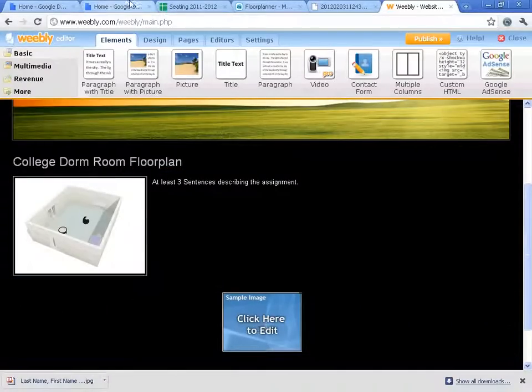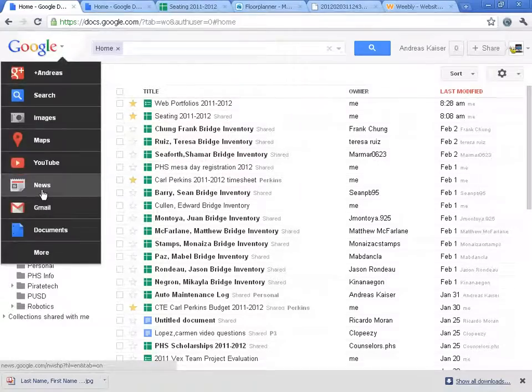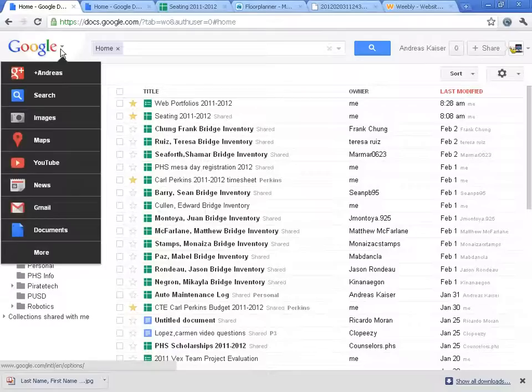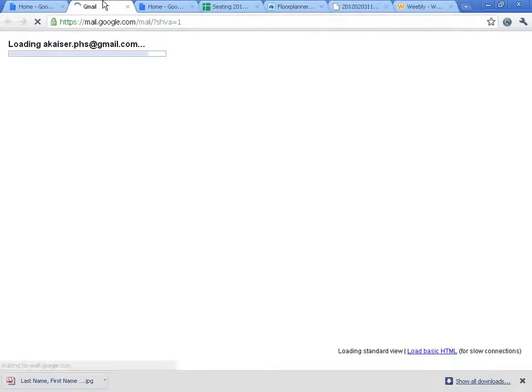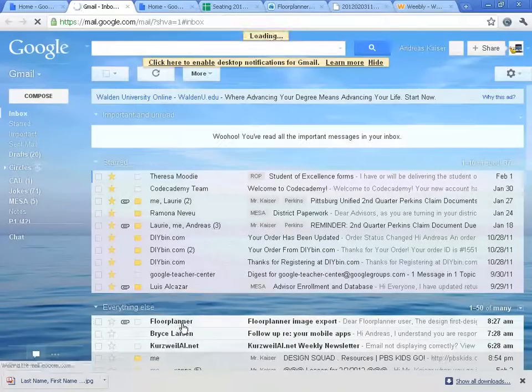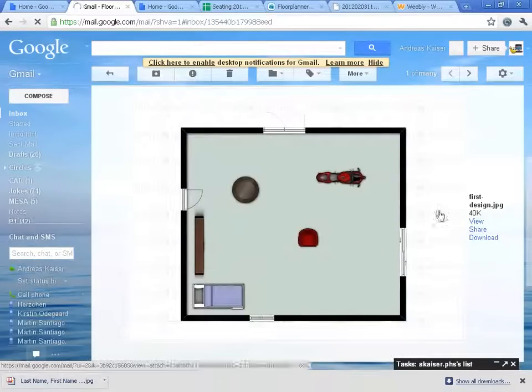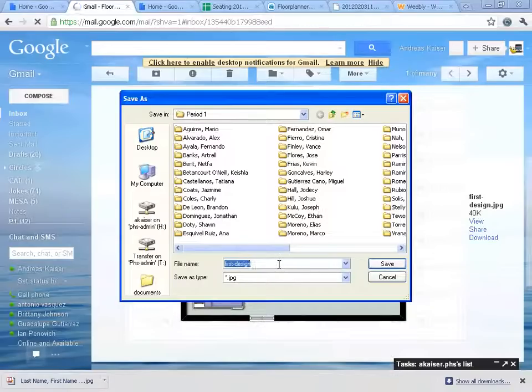But before we can load the 2D view, we have to go to our Gmail, or whatever email you have your website set up with, or your Floor Planner set up with, and you'll have gotten an email from Floorplanner. When you get the email from Floorplanner, you can download it and save it in your folder again. Last name, comma, first name, and this time this is the 2D floor plan.